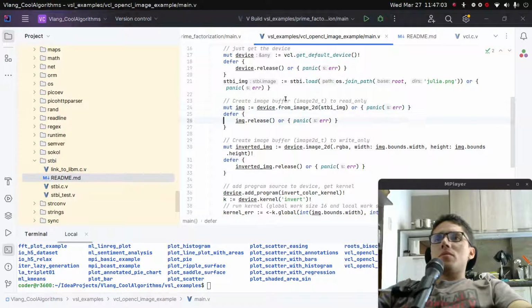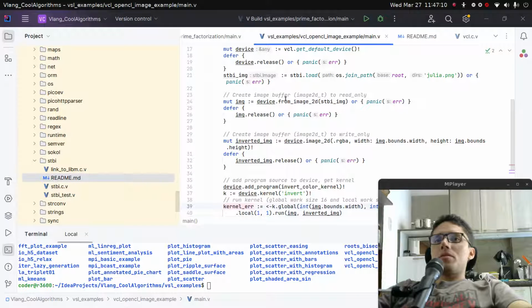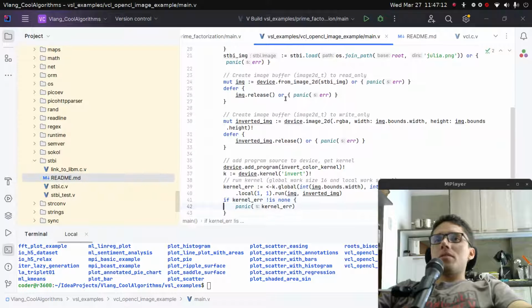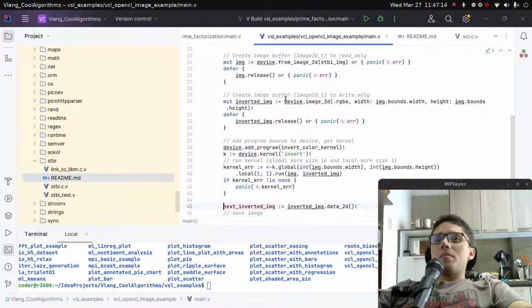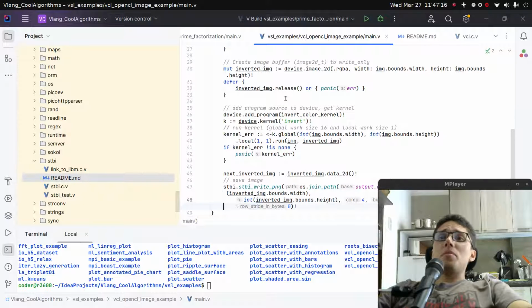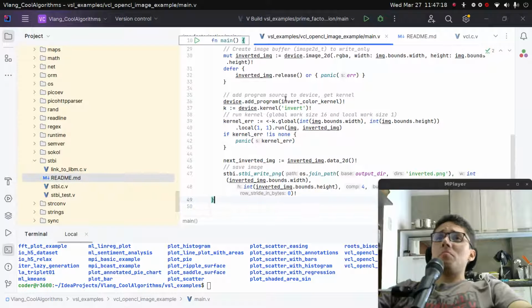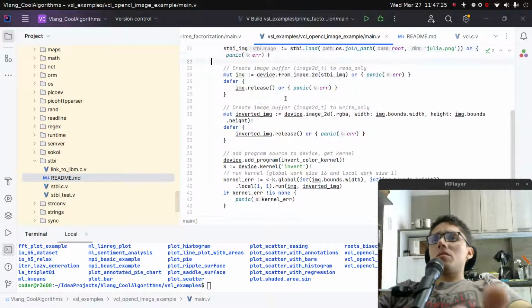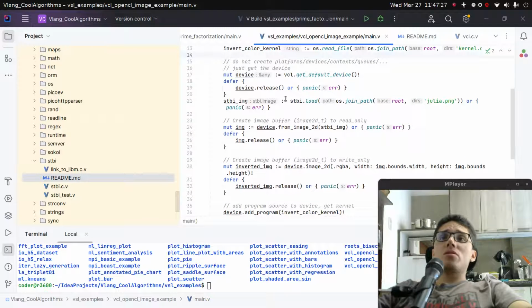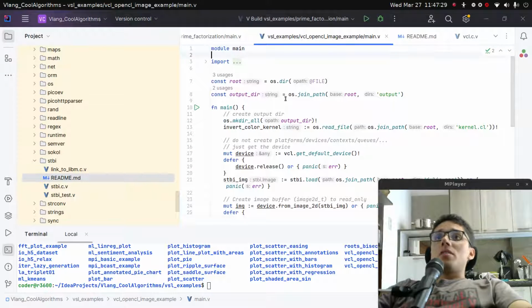Image release, device add program invert core lower kernel device kernel invert global end bound. So I think this is capable of using GPU, even if maybe it's not using GPU. So this probably is capable of that. So acceleration, this is acceleration, and it didn't crash, so better.